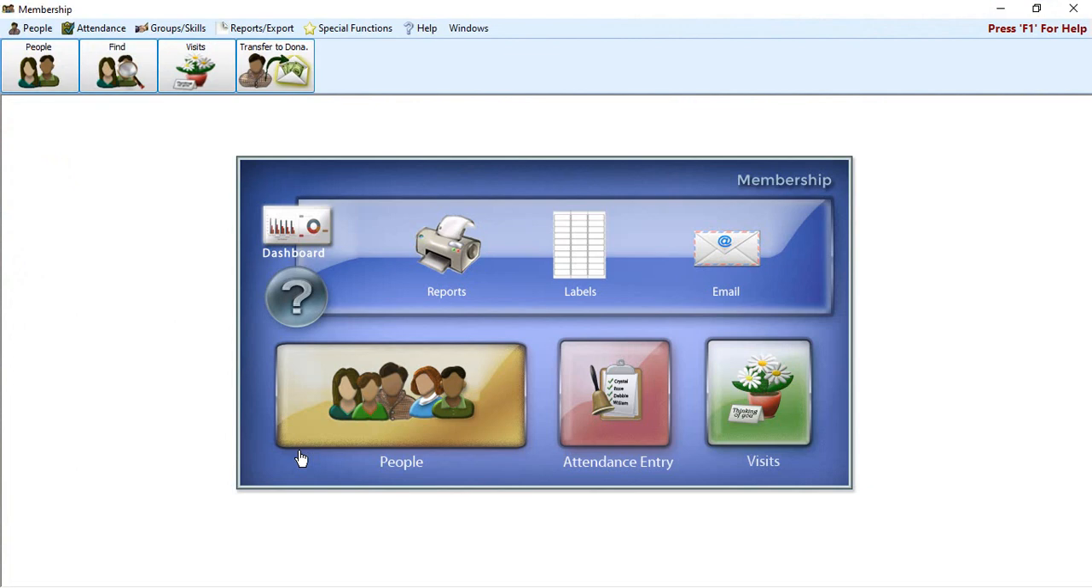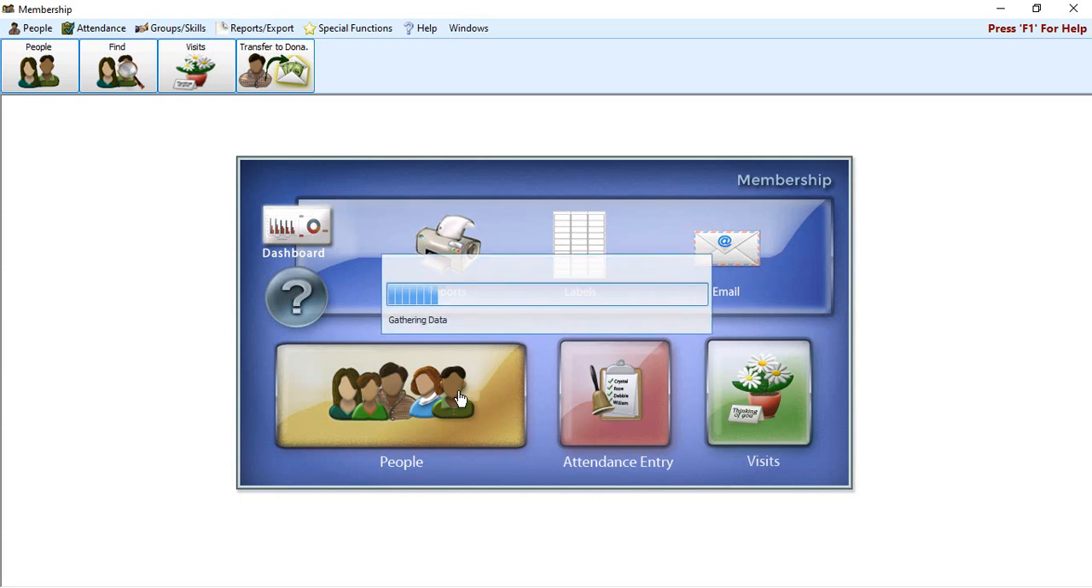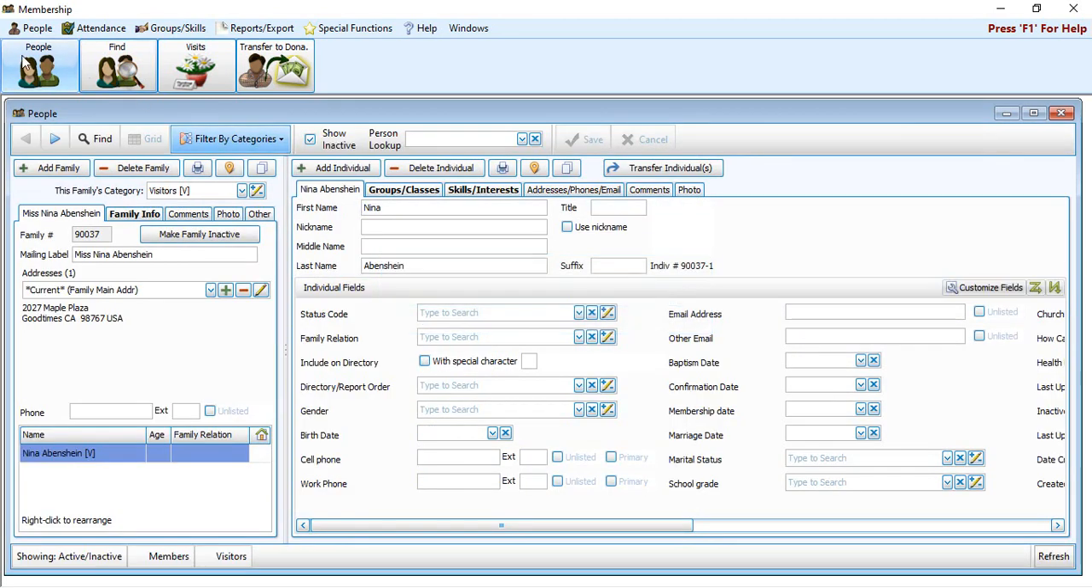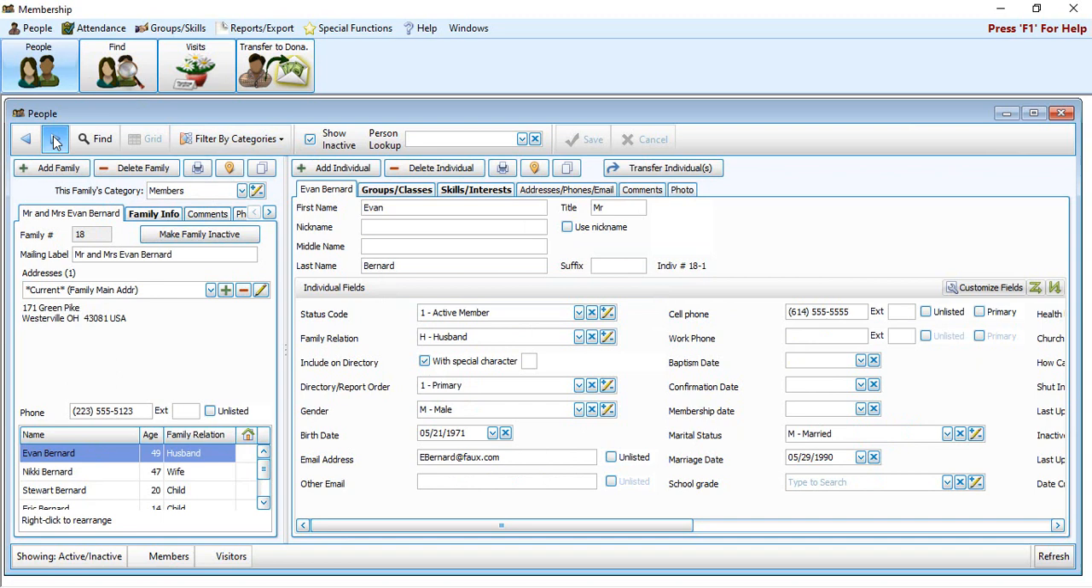And first, I want to go over real quick how you tell the software that you have a specific person that you want to show up on your directory. So I'm going to go into People here. And then in People, I'm going to jump to the Bernard family. I tend to always use them. Family of 4 here, as you can see looking down here at the bottom left.